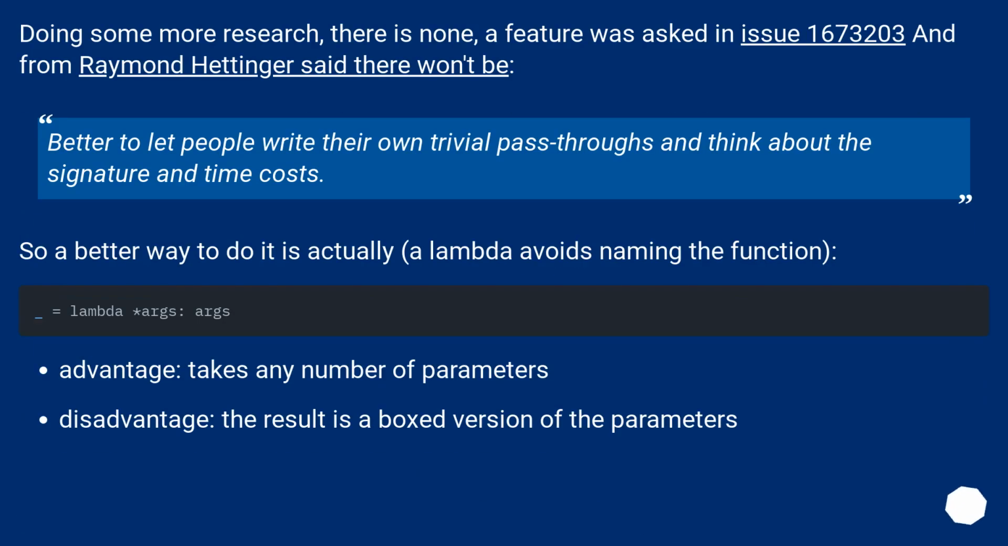Doing some more research, there is none. A feature was asked in issue 1673203 and Raymond Hettinger said there won't be. Better to let people write their own trivial pass-throughs and think about the signature and time costs.